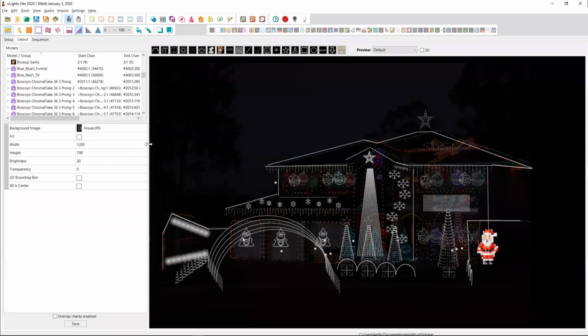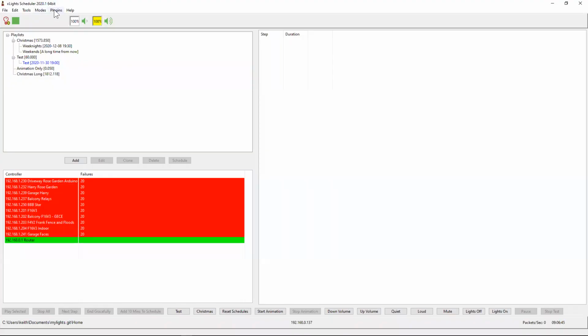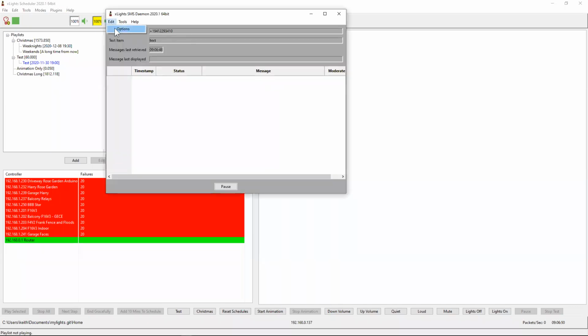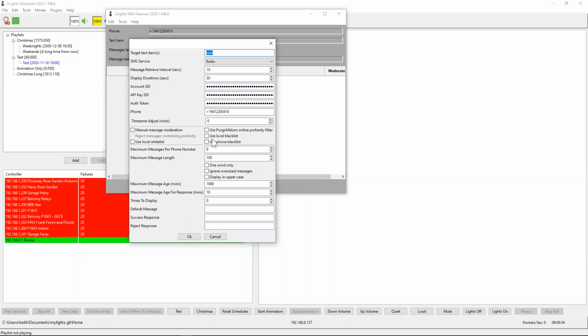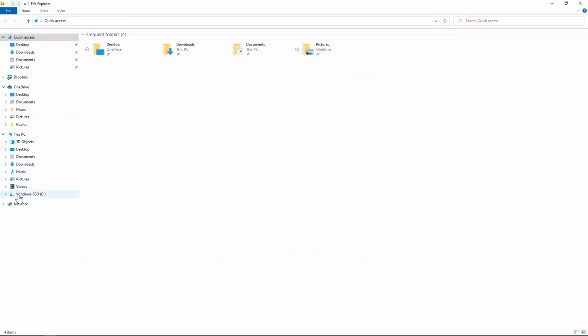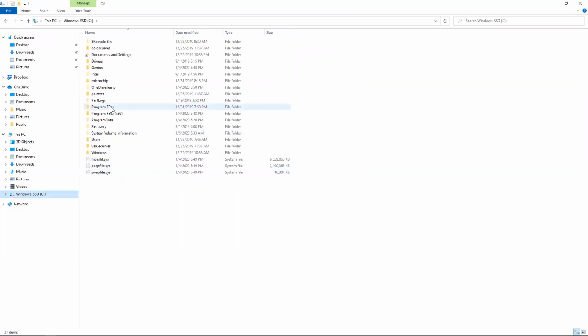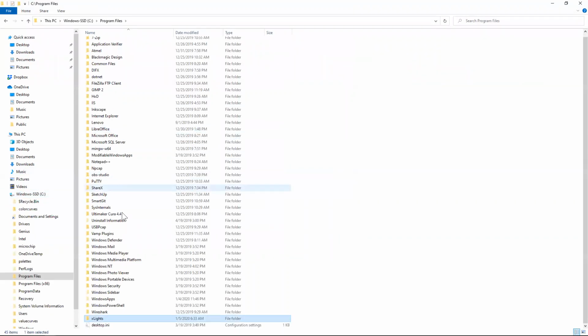Any more questions? In the xSchedule with the SMS plugin, I was not able to block cell numbers, though the checkbox option was there. What am I missing? That's a good question. What are you missing? Right. So there is an option to use a phone blacklist. The thing is, you need to edit the phone blacklist. Where is the phone blacklist file? From memory, it's in program files, along with the whitelist and the blacklist.